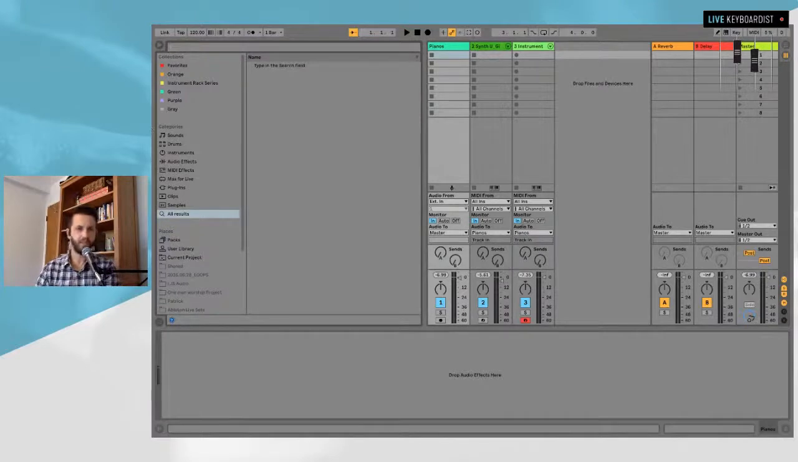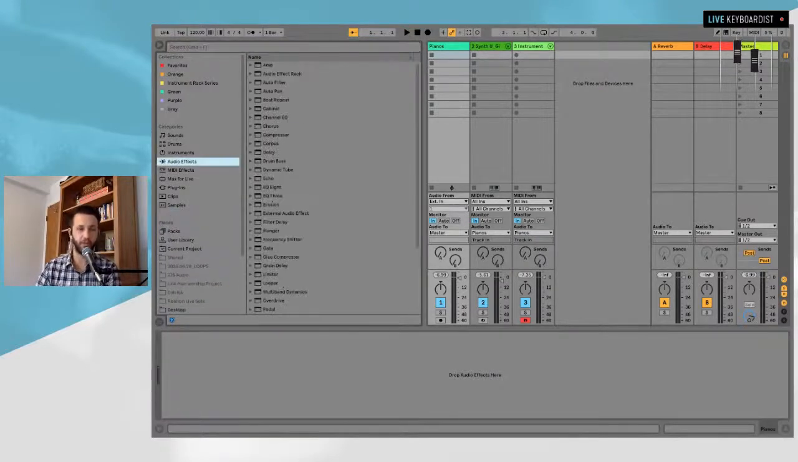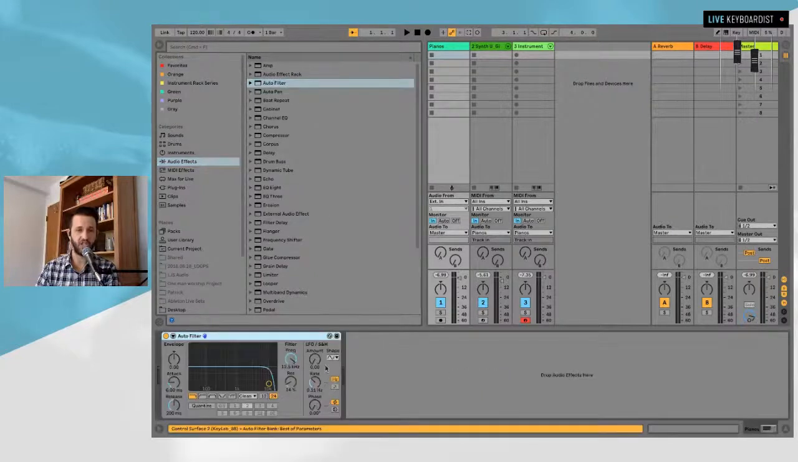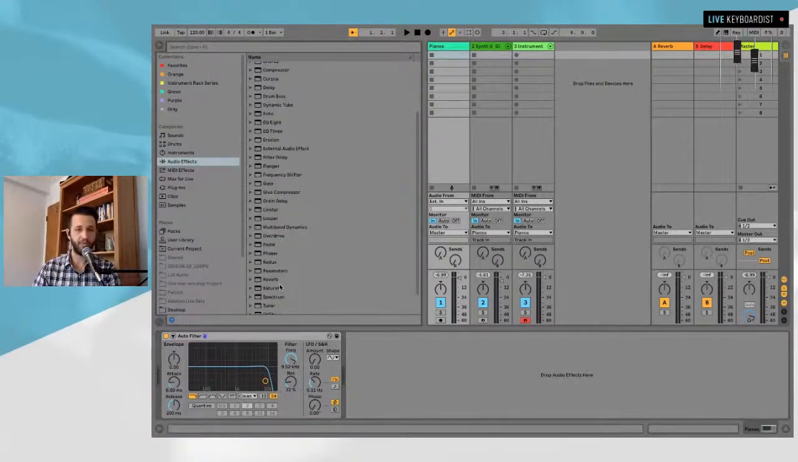So there are some essentials that we always want to include. I like to have auto filter on most things because I feel like it changes the quality of the sound very quickly. So here it is fully open, and as I scroll this back, I get a very different sound. Is it good? Is it bad? I don't know. But I like to have it on lots of channel strips. So auto filter. We're also going to do some reverb.